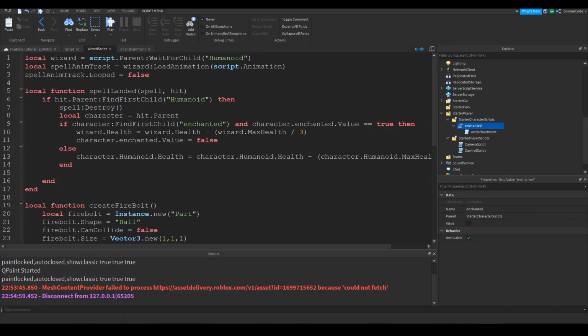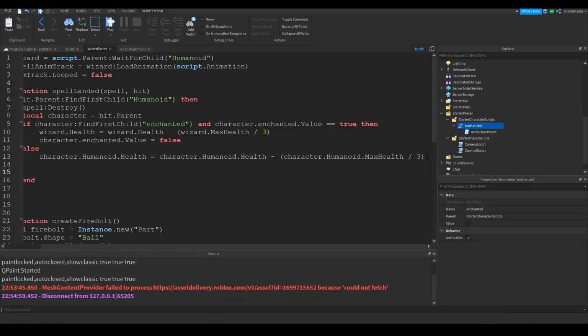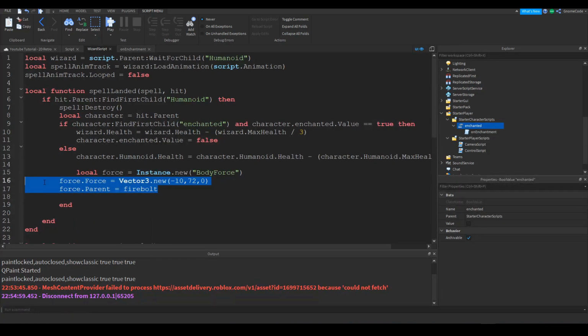So if the player gets hit, then we want to take damage, and then we're going to create another force object, but instead of parenting it to the firebolt, we're going to parent it to character dot humanoid root part, and we're going to need a bit more force this time. In this case, we only needed a tiny little bit of force, -10. But seeing as the player is bigger and heavier, we're going to need a hell of a lot more force. So let's try setting some big values here.